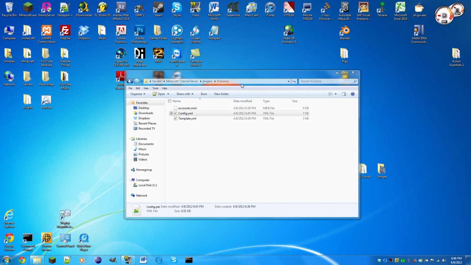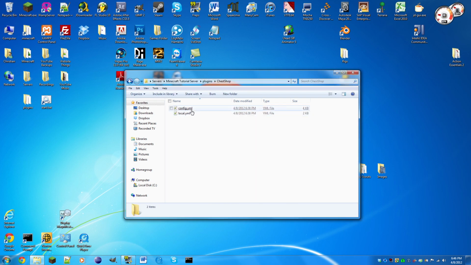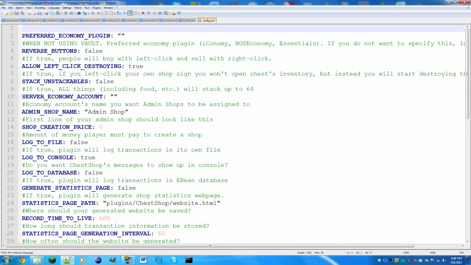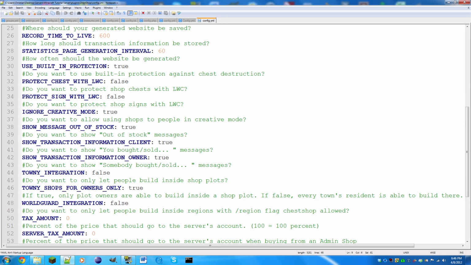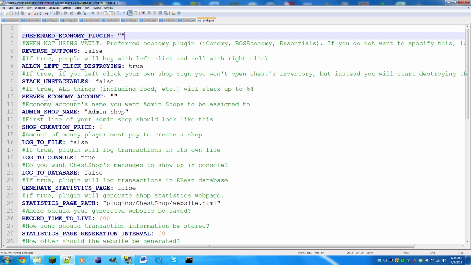Alright, so we barely got through that. And now we need to go to ChestShop. So if we go to config, there's a lot of stuff here, and all this is in caps. Everything here is really self-explanatory. But for preferred iConomy plugin, just set this to iConomy, in case you have Vault or Essentials and iConomy. If you have any of those, you just set this to iConomy.